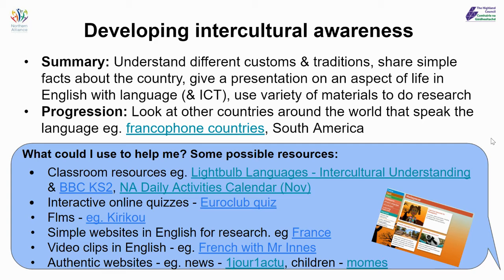Developing intercultural awareness is still an important part of language learning. Expectations are slightly different and progress along from early and first. We might just look at similarities and differences. Here we're trying to get the children to work in groups and give a wee presentation in their own language, but also supported by the language that they're learning.